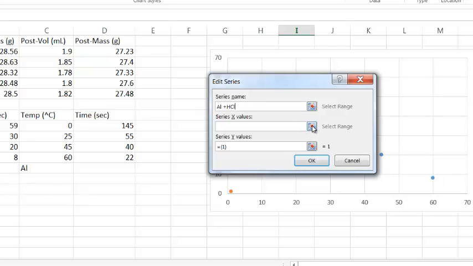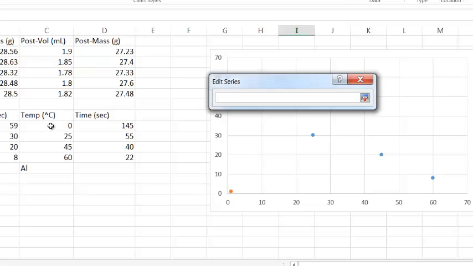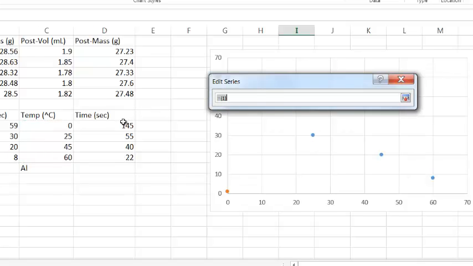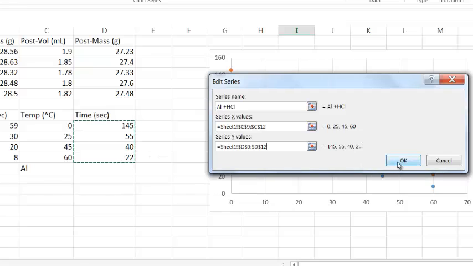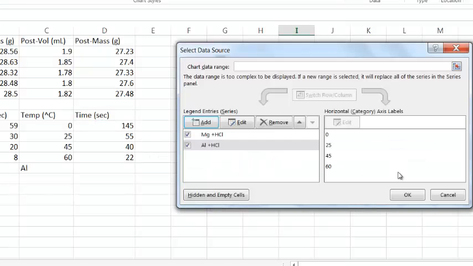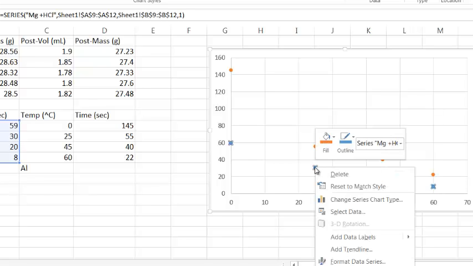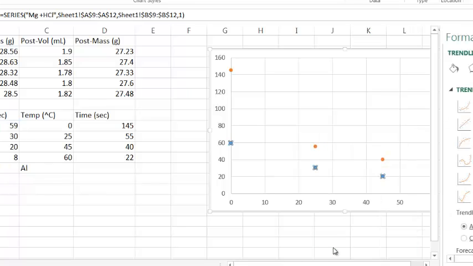Now I need to select my X data range, which is my temperatures again, and then my Y data. And then hit OK. And hit OK again. So now you can see that I've got these two sets of data here. So let's add a trend line first. So I'm going to right click and do add trend line.